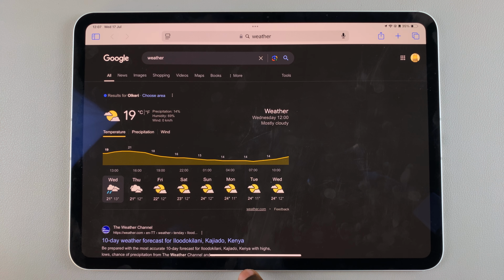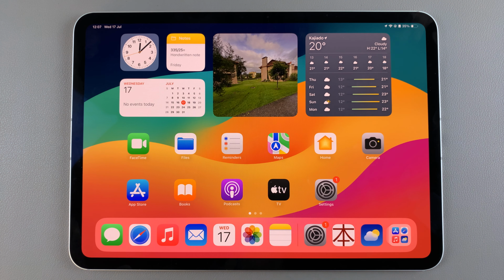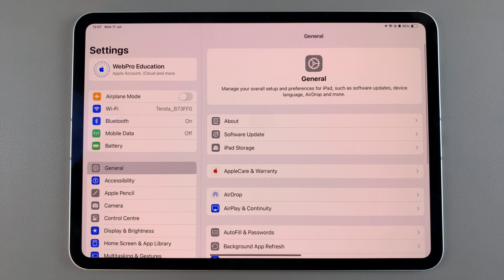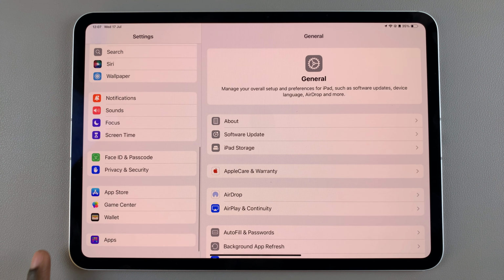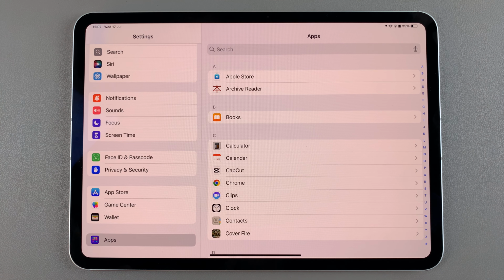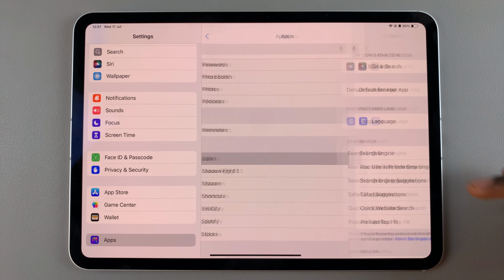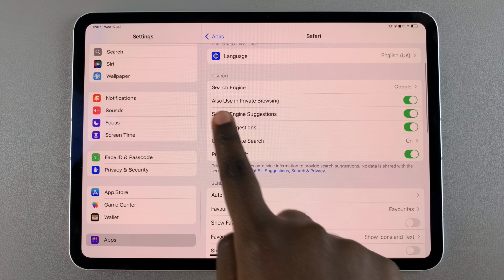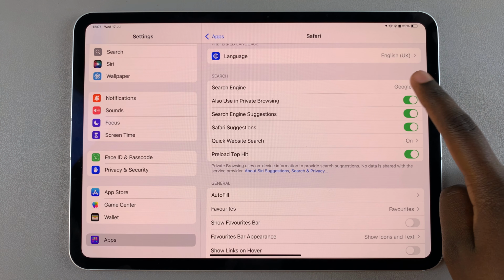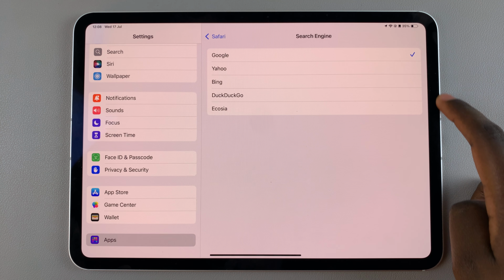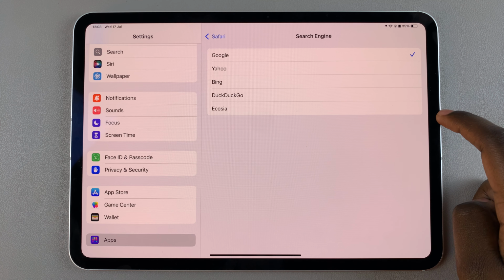Begin by going back to the home screen, and in the home screen, launch the settings app. From here, scroll through your settings and select apps. And under apps, look for Safari and tap on it. Next, you should see the option search engine. Tap on it, then choose a different search engine that you want to use.